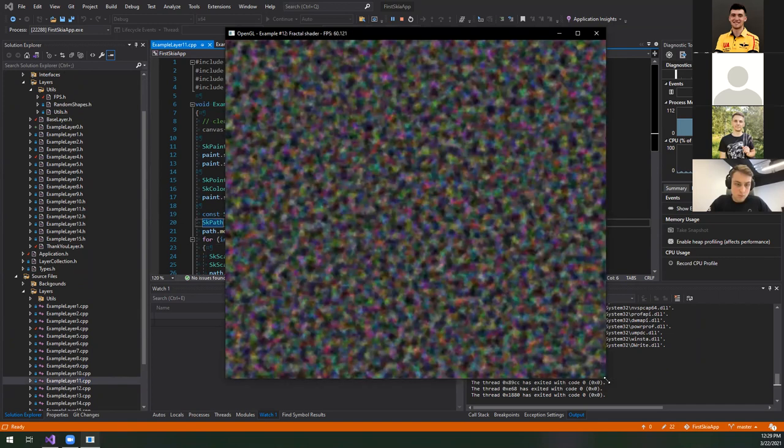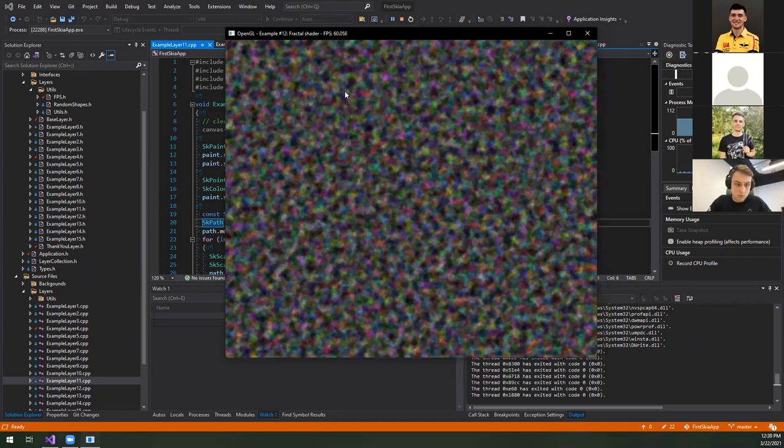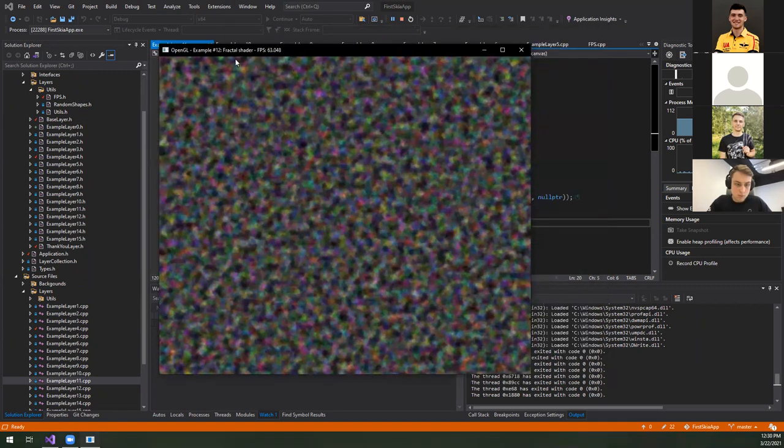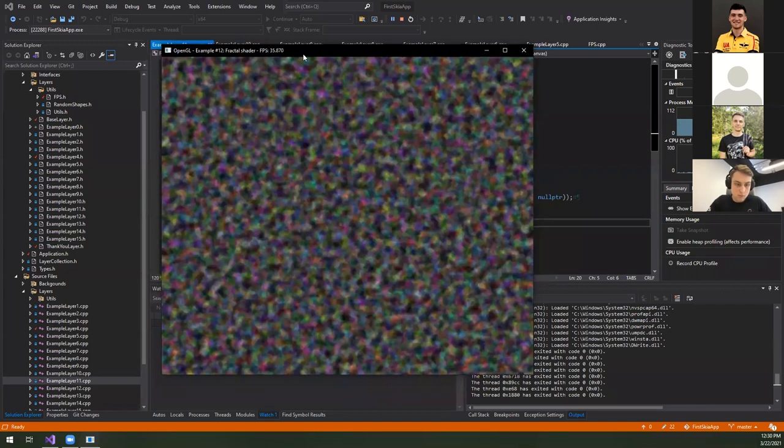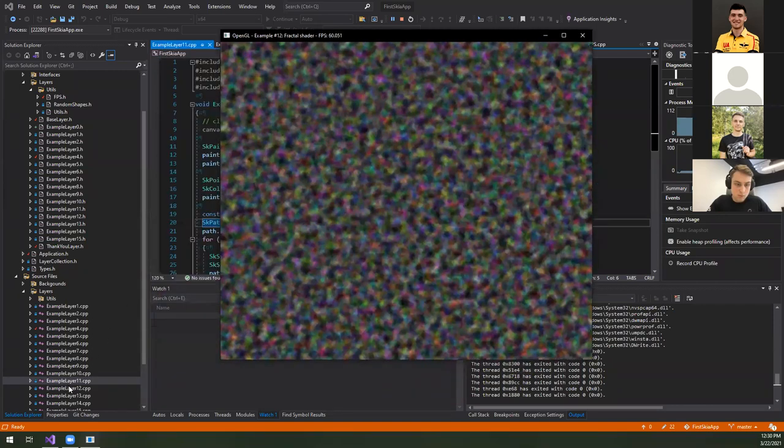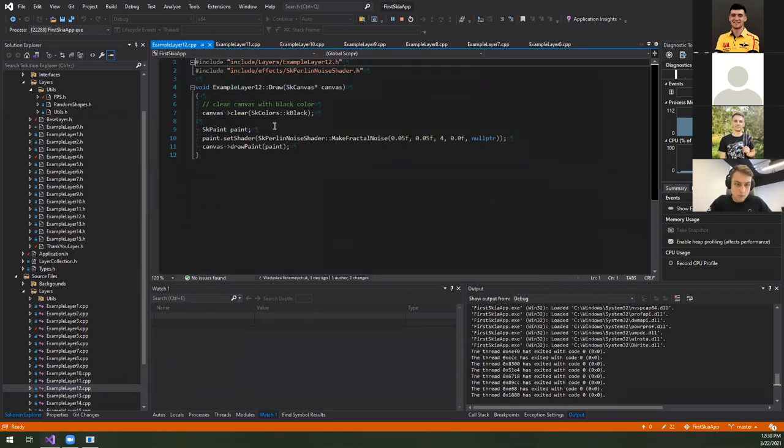Yeah, we also can use fractal shaders. So you can see that FPS on OpenGL is normal, around 60 points. But when we swap it to the raster, we have only one frame per second. So we will continue using OpenGL. To create this noise, we also just use a specific shader and make the shader with specific parameters.